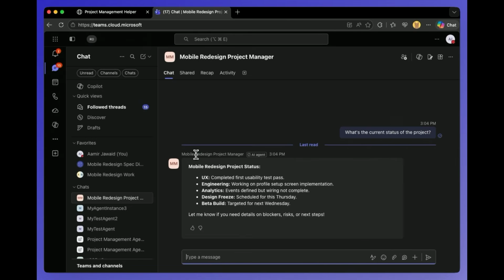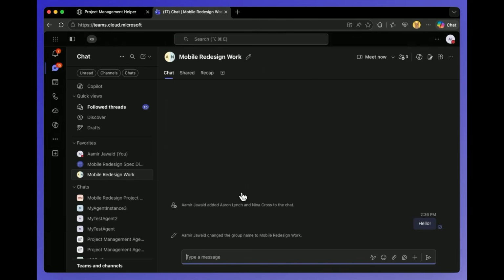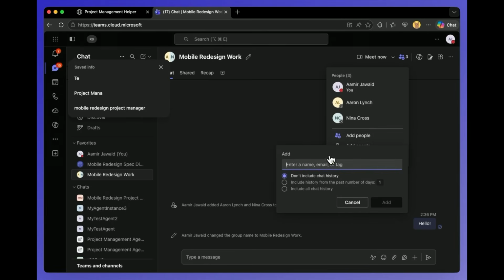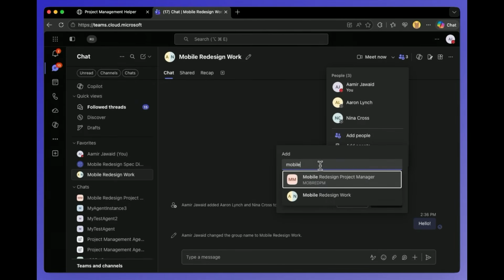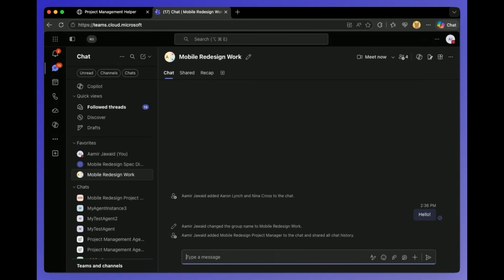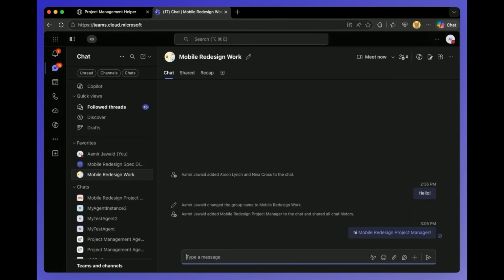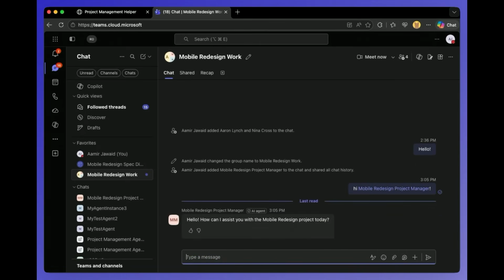And because it has its own identity, now you're able to also include this particular agent in relevant contexts, like meetings where we're discussing this project, or in group chats. Just like we add users, we can add this agent into this particular group chat. And if we message the agent here, it knows that it's ready to help us with our mobile redesign project.